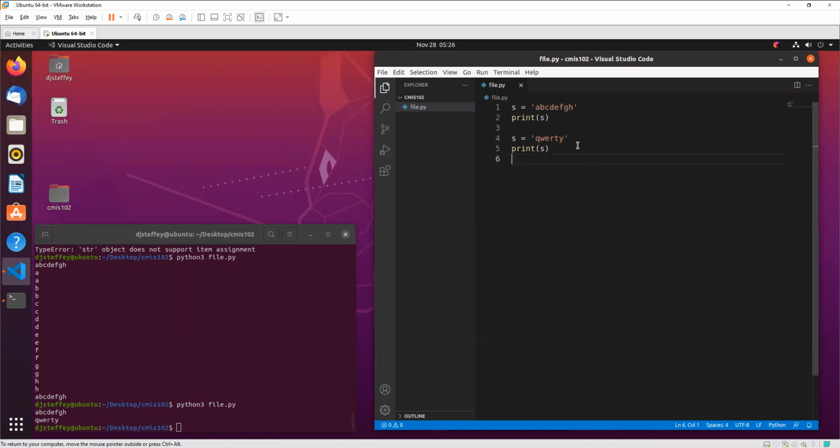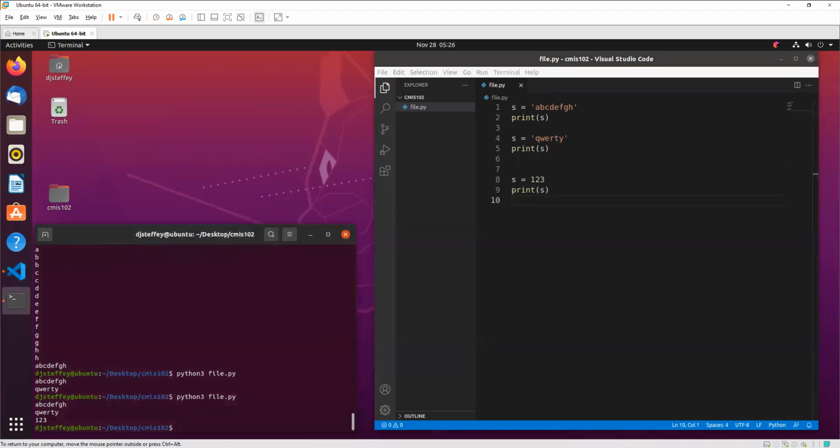And it doesn't even have to be the same type. So we're saying the string is equal to that. Down here, I can have it equal to a number. And we can do that in Python. Save it and run it. And that works fine.